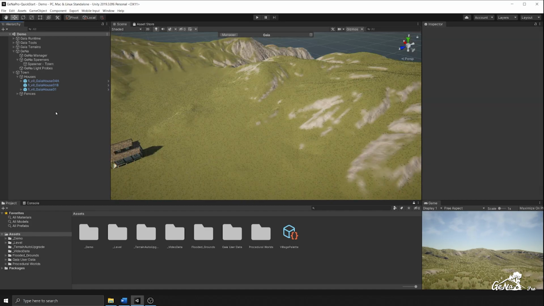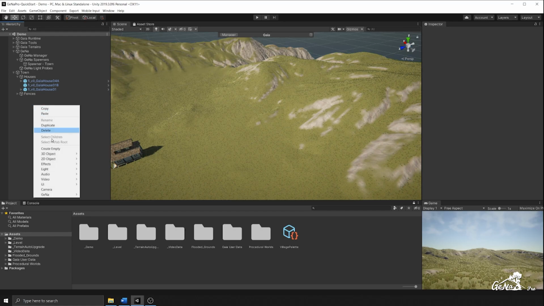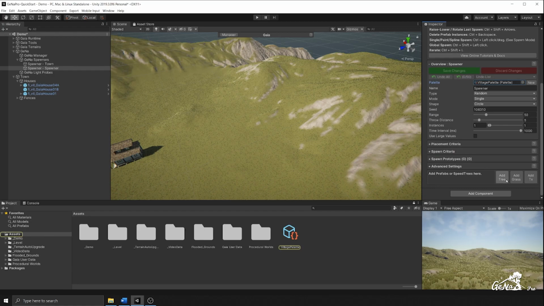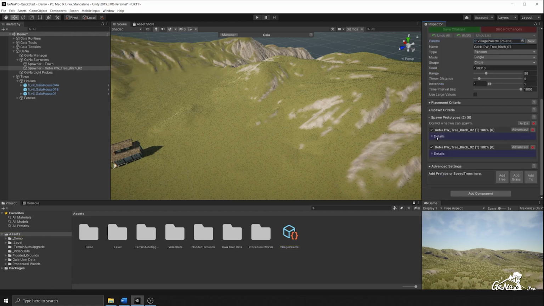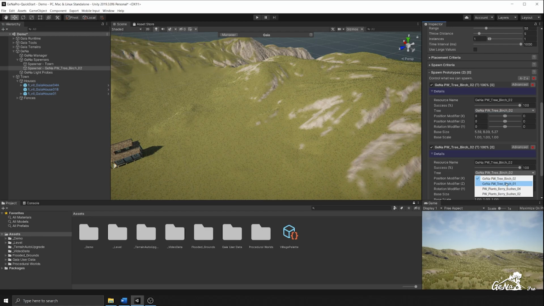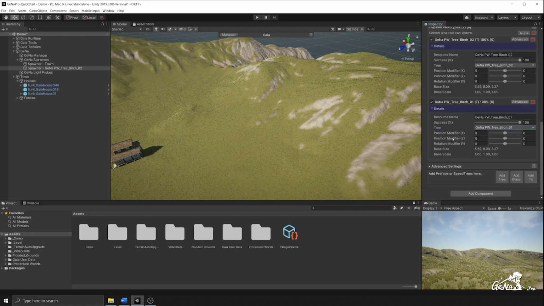Next up is our tree spawner. So the tree spawner is fairly easy. I'm just gonna right click, go to GeNa, add spawner. So we can go create the spawners directly. I'm gonna put the village palette in there so that we can use the same palette. And I'm gonna add trees. So I might have two different types of trees. We've got the birch, we've got the other one as well. I've added to the terrain. So if you want to add different types of trees, you can just add them to your terrain and they'll show up in this drop down list. So if I go ahead and spawn this, they look like that.